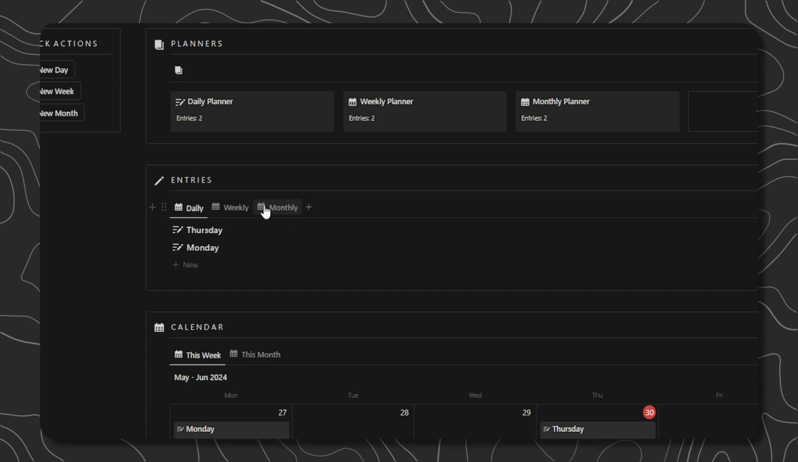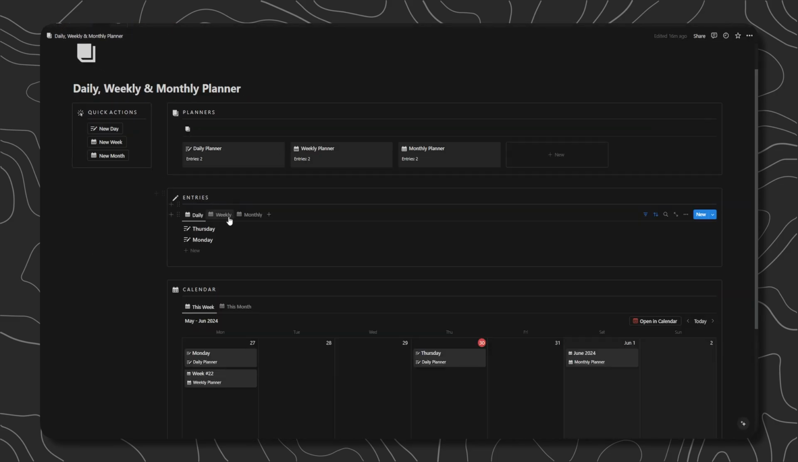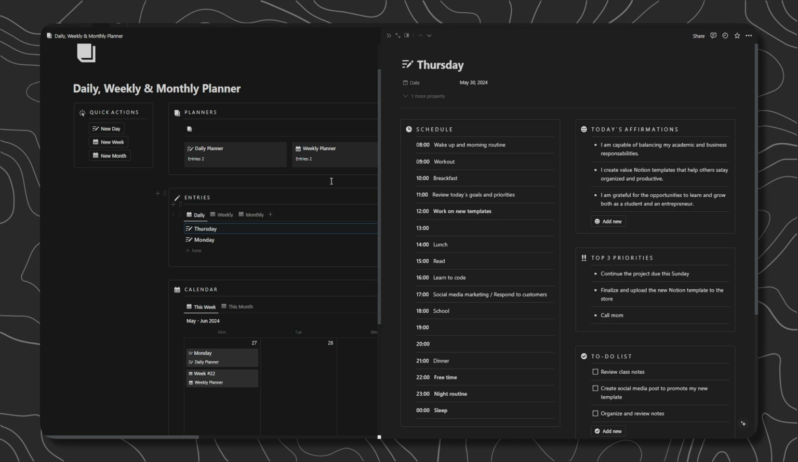This is where you can add pages to your daily, weekly and monthly planners. Click the plus new button or one of the buttons in the quick action section to add a new daily page. The template will open with all details pre-filled, including the date.